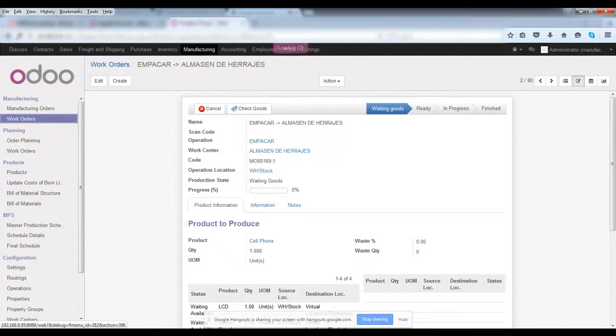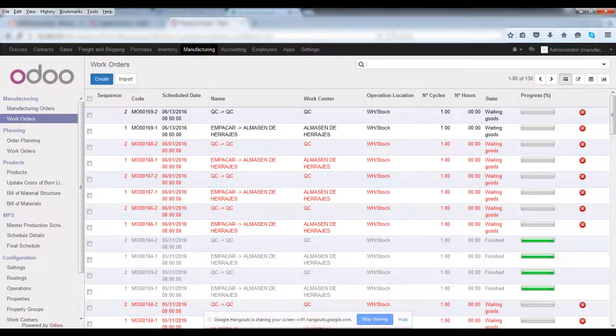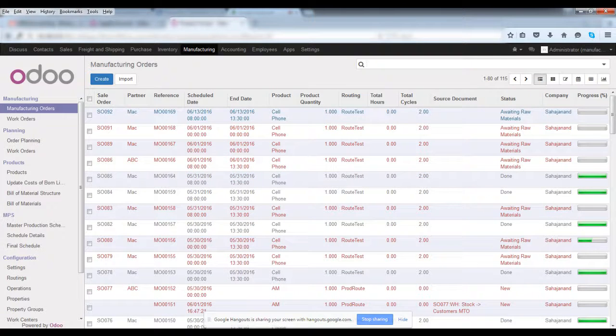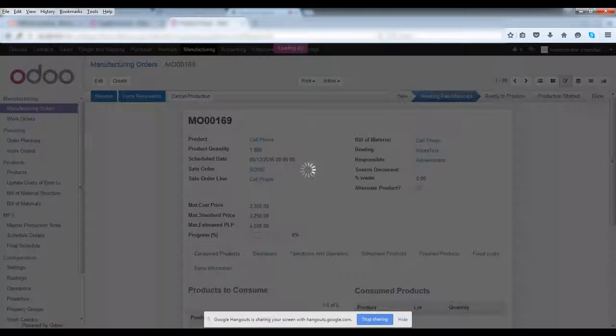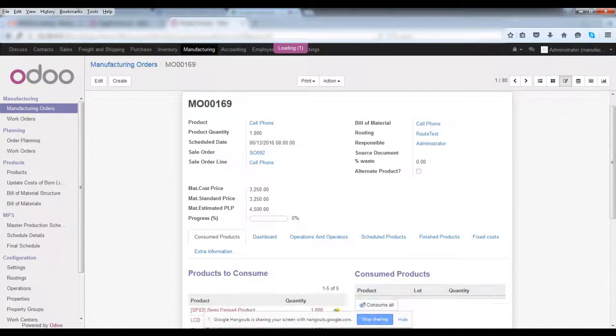Once we finish work order number 1, then as per the routing, the sequence number 2, there will be work order number 2. Once again the same process, it will consume the raw material and finish. And once both the work center operations, that is work orders, are finished, the manufacturing order status will automatically change to finished, and our final product, that is the cell phone, is ready to ship. And it will go into stock. And then we have to ship the product, ship and invoice, as I have already shown in the flow.